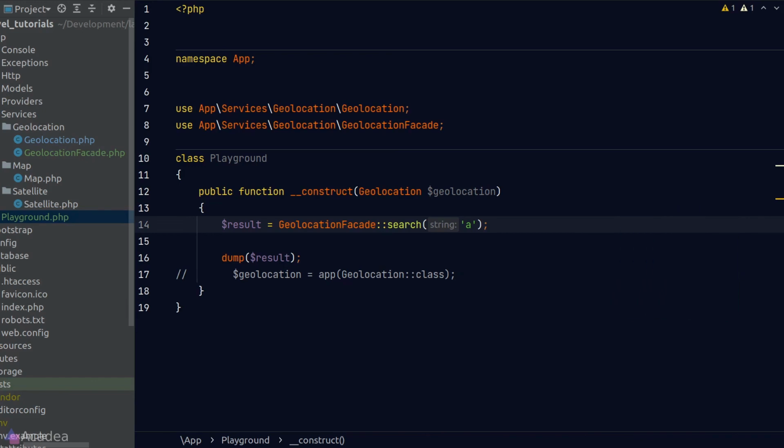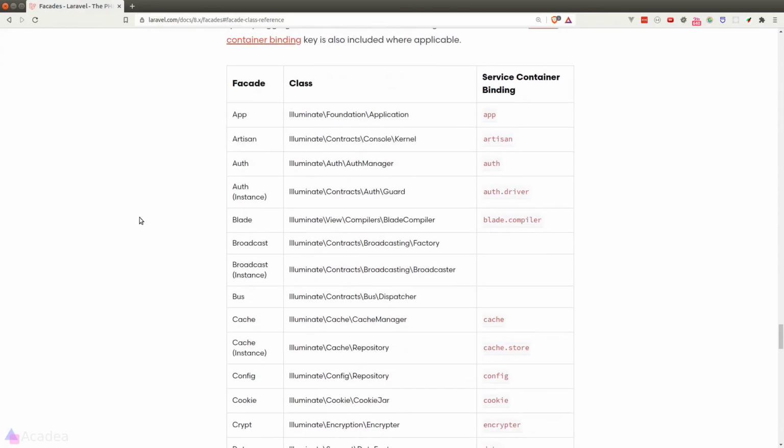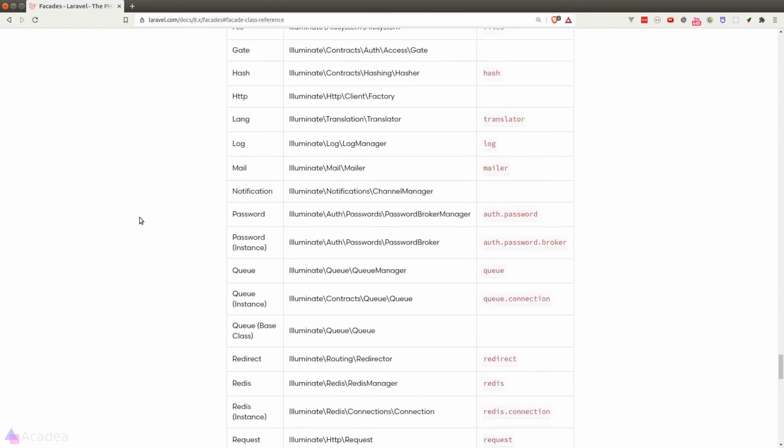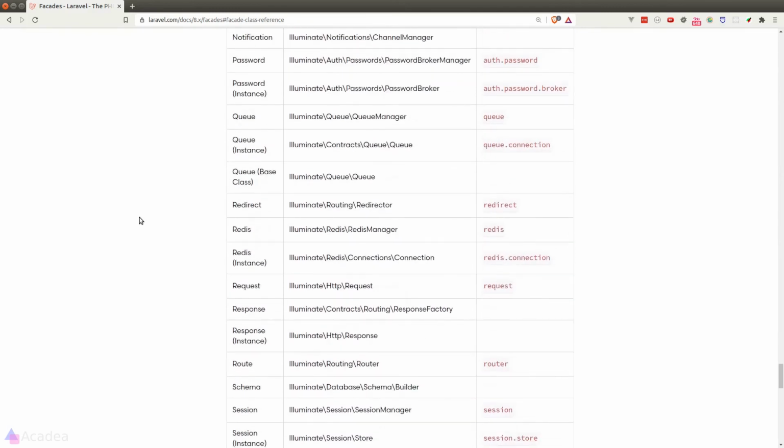By default, Laravel has a lot of facades provided to us already. And here's a list of facades defined by Laravel. The link again is in the description. They are all very useful facades, and we'll be using some of them in the upcoming videos.